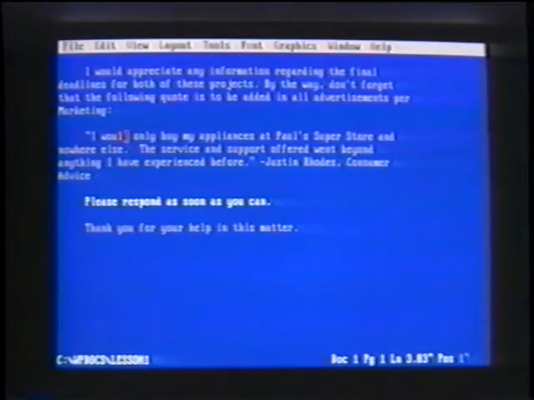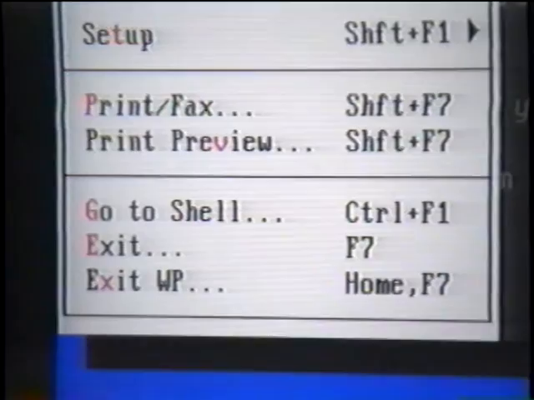Remember, you should always exit the WordPerfect program before you turn off your computer. For demonstration purposes, let's exit WordPerfect now. First, select Exit WP from the File menu.